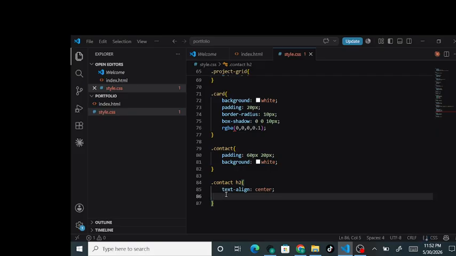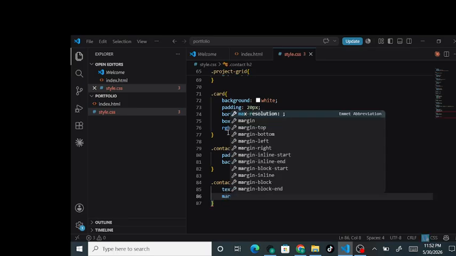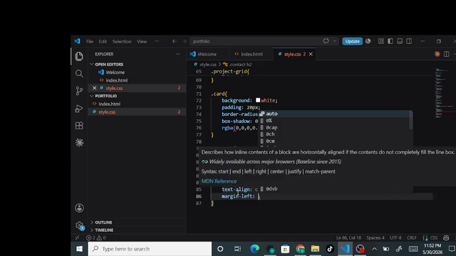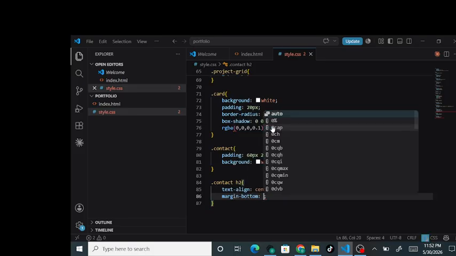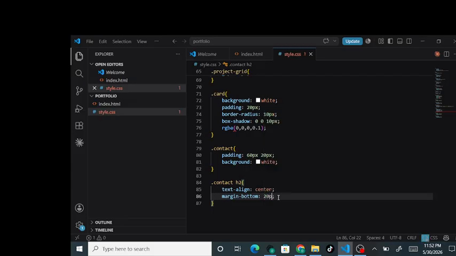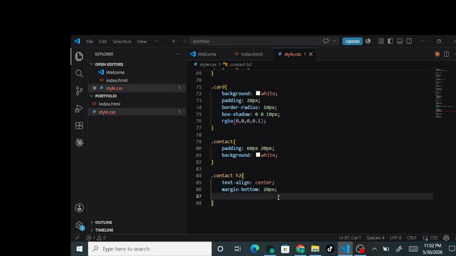Margin bottom, 20px. So now we're done with that.